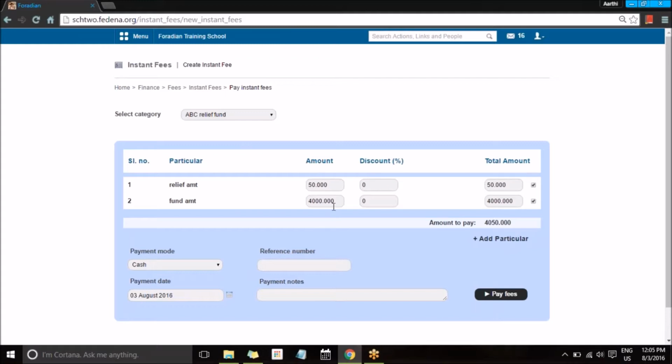In case I directly want to make changes to the existing particular and the category, I can edit the entries right here. I can edit the amount, I can edit the fund amount, which is another particular that I've created. In case I want to give a discount as well, I can do that, and the amount gets deducted as I've given the discount. Based on the calculation, the final amount is given below.